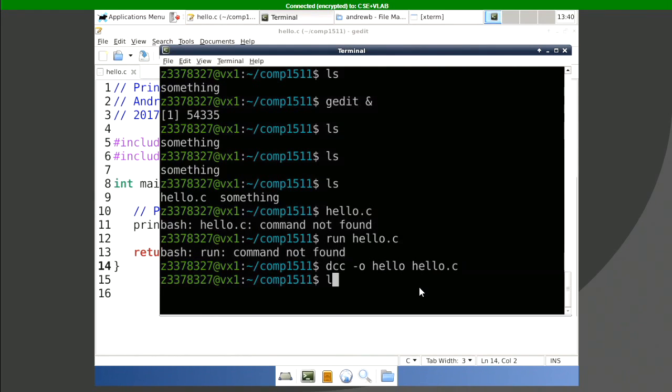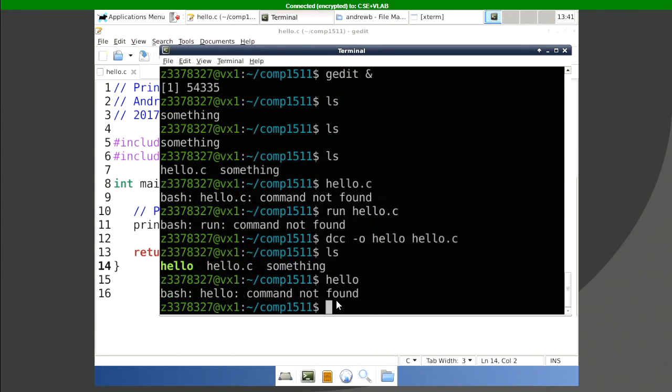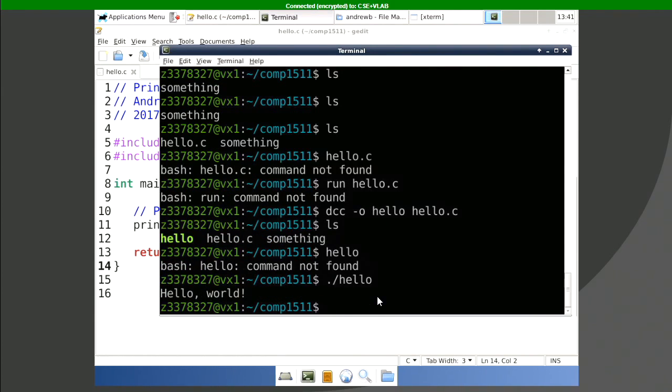So now if we list our files again, we'll see we have one called hello. You'll see that it's green. On my terminal, it shows executable programs in a different color to things like source code. Now, to run this, you'd think I could just type hello, but again, the computer doesn't know what hello means. What I have to tell it is run the hello that's in this folder that we're in right now. So I do that by saying ./hello. It's printed out hello world.